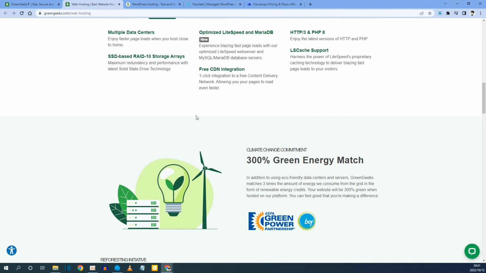And then for those of you that are into green energy, into saving the environment, you'll see they have this 300% green energy match. And you can see in addition to using eco-friendly data centers and servers, Green Geeks matches 3 times the amount of energy that they consume from the grid in the form of renewable energy credits. So there is another web hosting company that does that, but you'll see they don't nearly compare to Green Geeks.